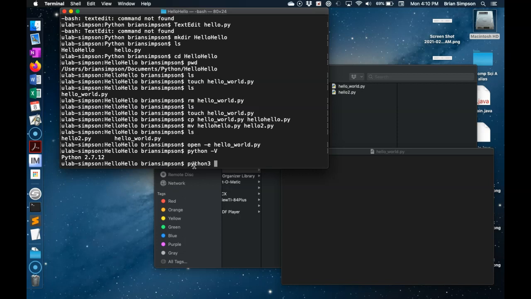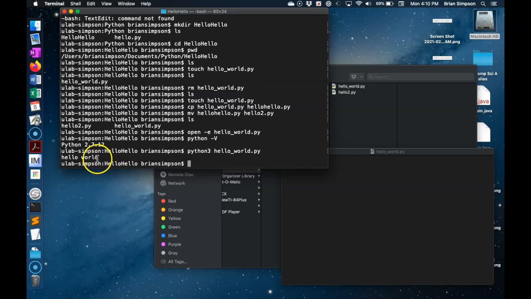So type Python 3, that's the name of the program that we installed. That's the version we installed. And then type the name of the file that you want to run. And it will run it. Hey, hello world.